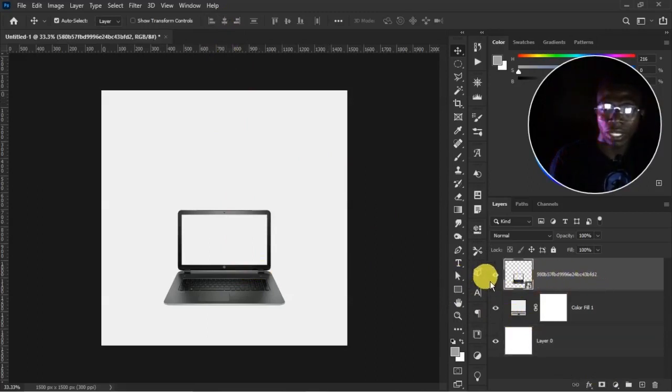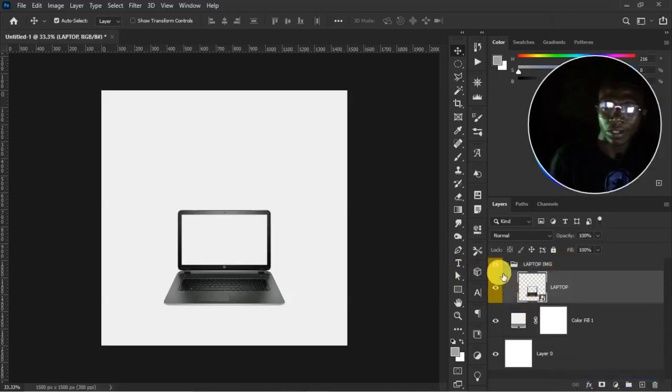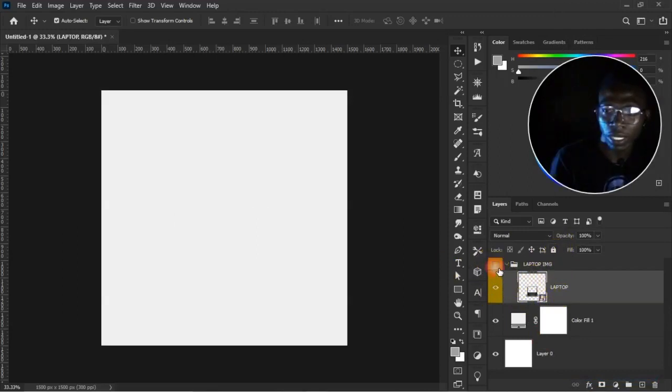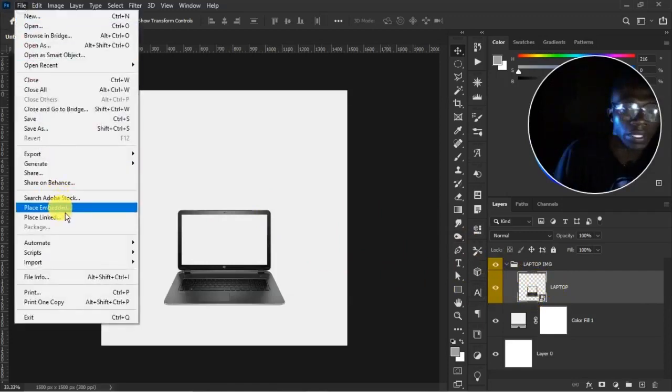Now come back to the layer of the laptop and just rename it to laptop. Also place it in a group by clicking on this icon here, then rename that group laptop image. Also, I click on that group and give it a color called yellow. I just clicked and dragged into the group so we can have it in the group. The next thing we'll be creating now is the Instagram page inside the group, inside the laptop.